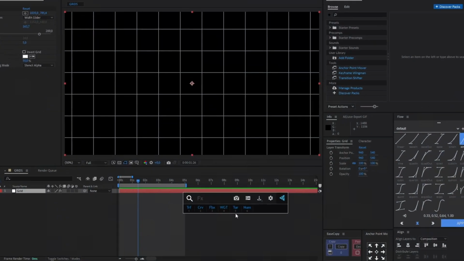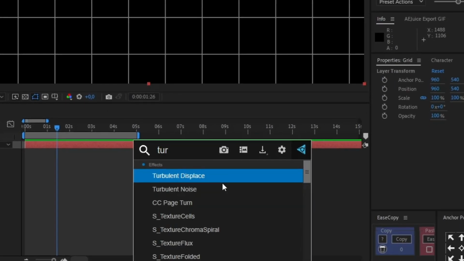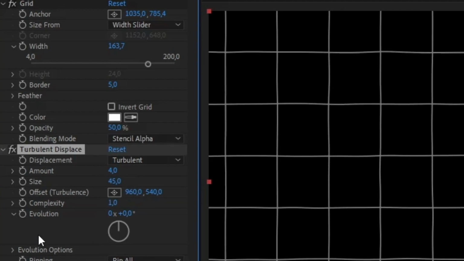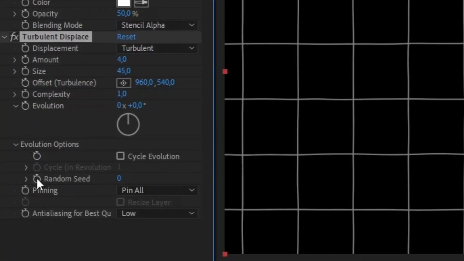The next grid is this turbulent grid. There are 2 types of turbulent grids. The first one is low size turbulent and second one is low amount turbulent. So all you have to do is apply a turbulent displace effect onto the grid, set amount to low and size to something bigger, or vice versa. Go to evolution options, find the random seed and hold the Alt key to open up the expression and write time multiply by 4 or any number that you like.